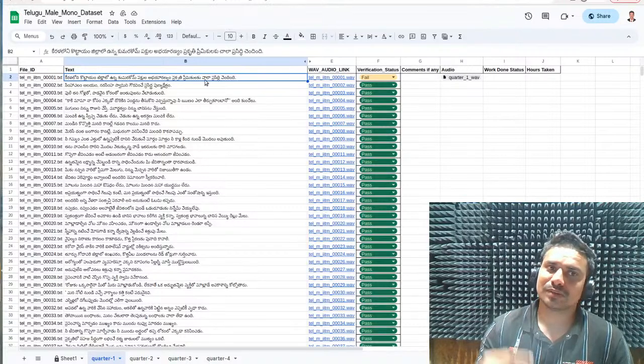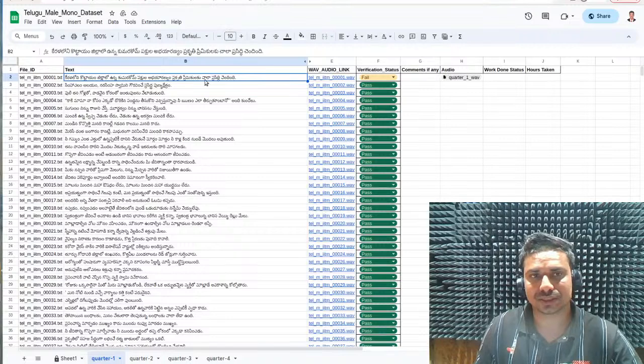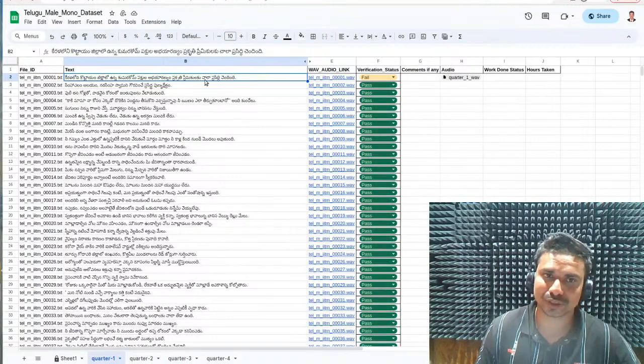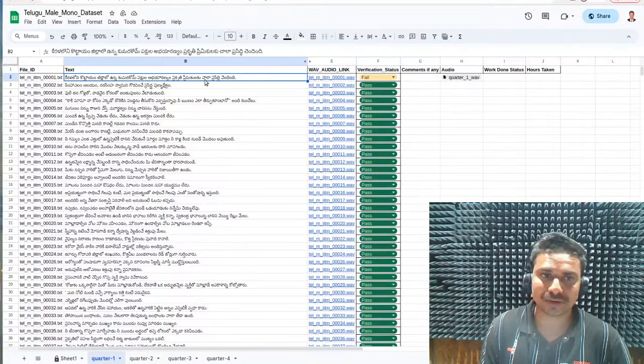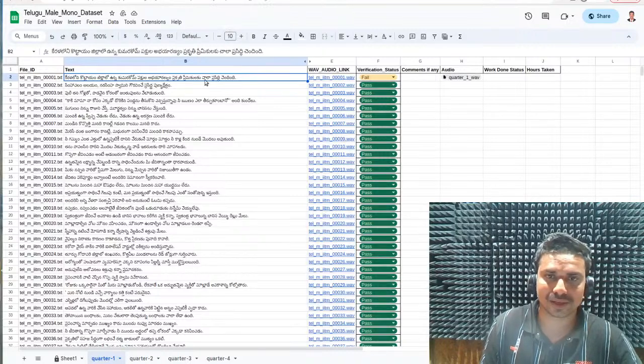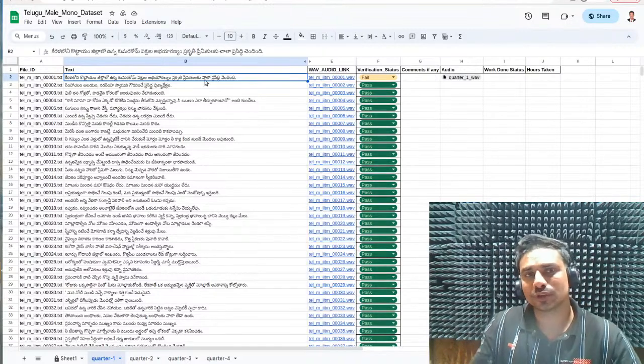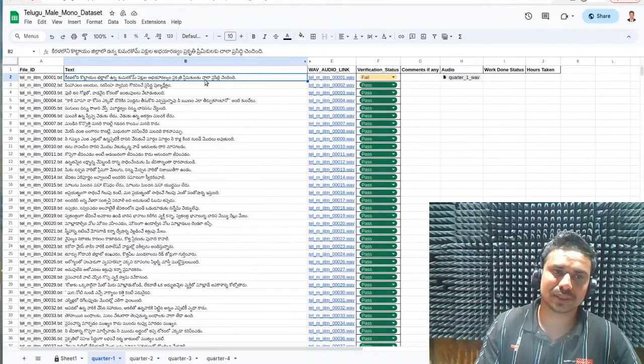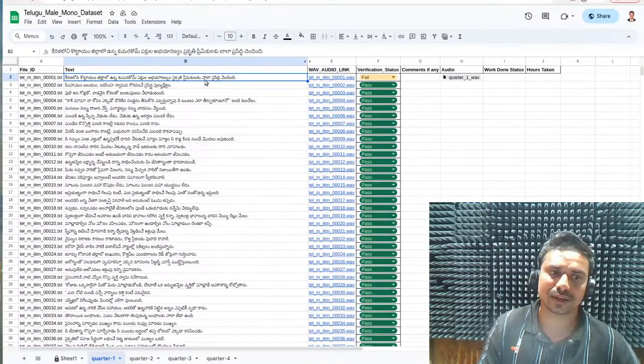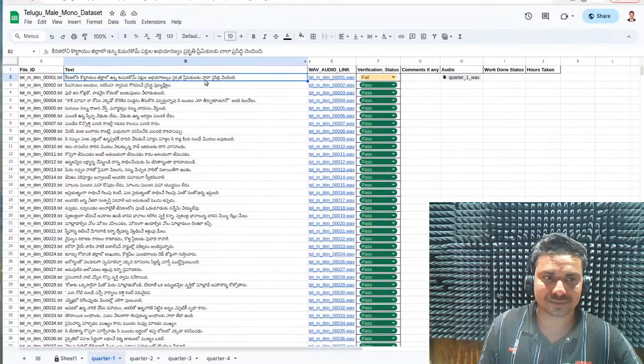Whatever changes you make on that app will be reflected in the sheets, so you don't have to worry. You don't even have to open a computer. Even with your mobile phone you will be able to access the data and do this work. To go to the next one, you click on the next button and it will go there, and you can keep editing.